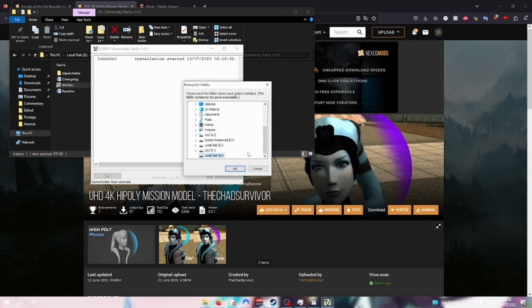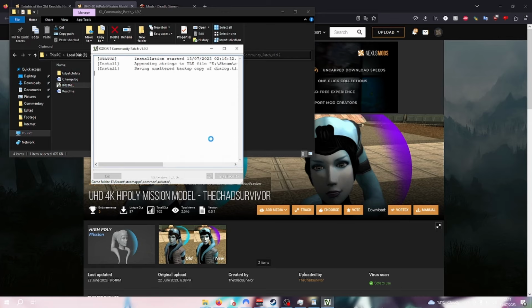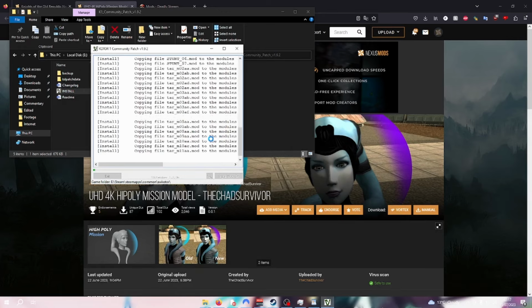When you want to install mods here, all you want to do is find your Steam apps, common, and then for Knights of the Old Republic 2, it comes up at K, but for Kotor 1, it comes up as SW Kotor even. And you just want to select the main folder like this. You don't need to select any of the other mid folders unless you're told otherwise. Hit OK, and it'll start installing automatically.